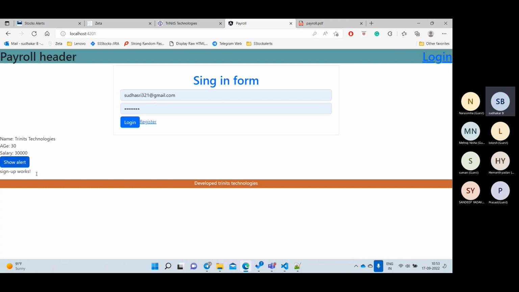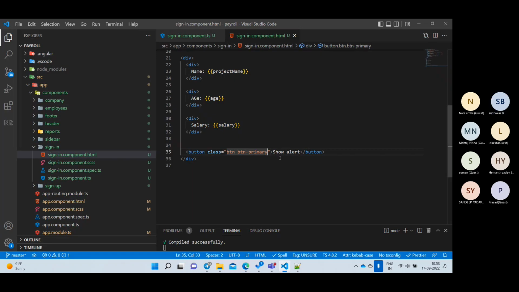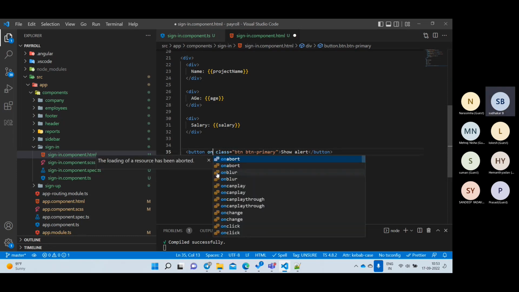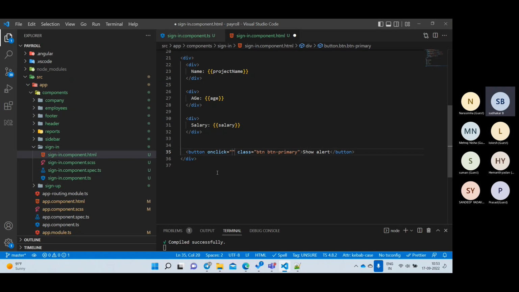How will you do it in the normal way? Tell me. Write the code. What is the first step we need to write? On click. Write the same thing only. On click is equal to. We need to write one function, right?